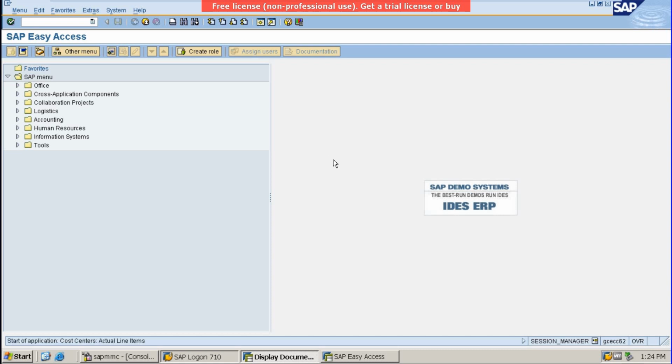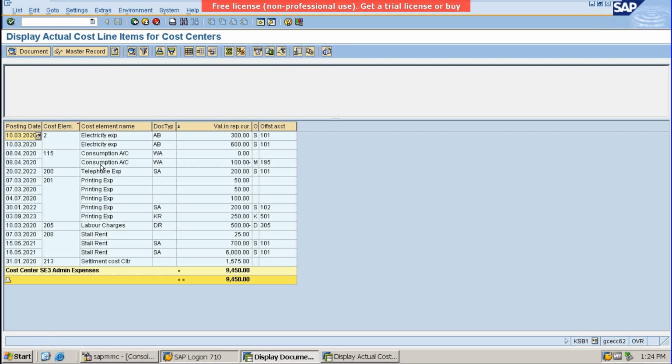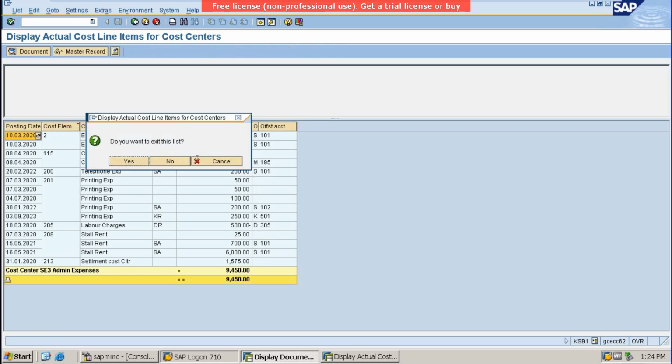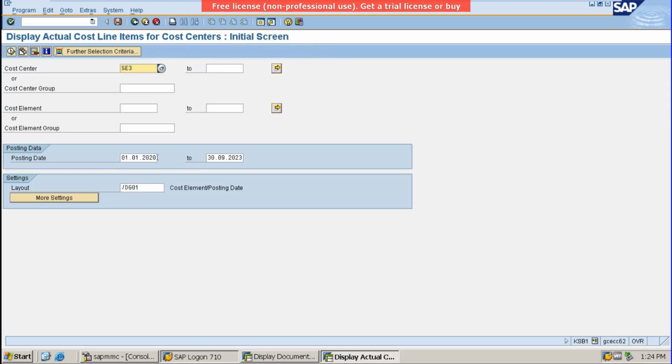KSB1 is the transaction wherein you can show the cost center balance. AC3 is correct. Executing it. Okay, so actually it is coming up with all the balances, but I will only select the current period. 2020 is the year. No, I will give 1st of September 2023, and then I'll execute.